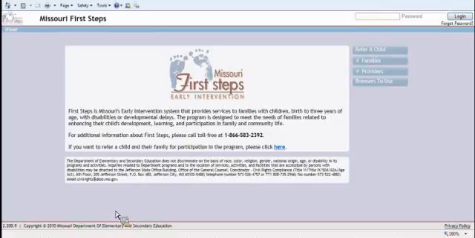Please first disregard the website address at the top of the page. For today's demonstration, I am using a website that is not real in order to show you the demonstration. To access the real site, you will continue to go to www.mofirststeps.com after November 5, 2012.